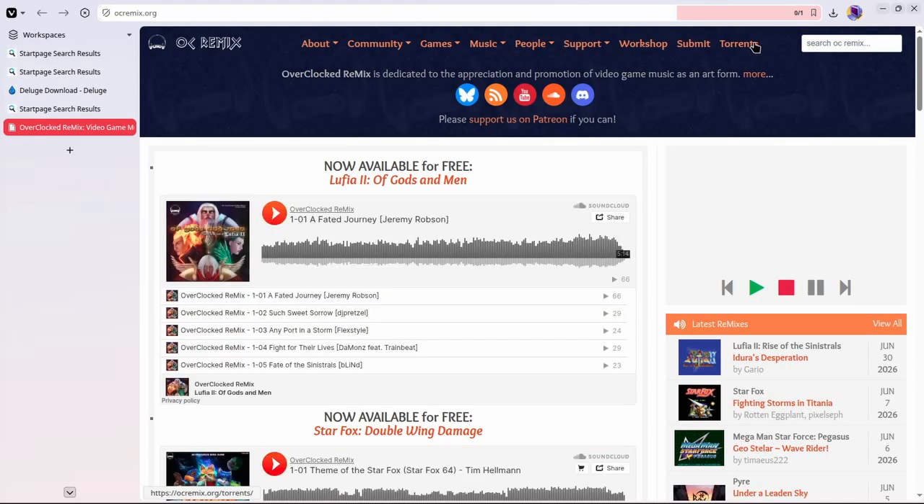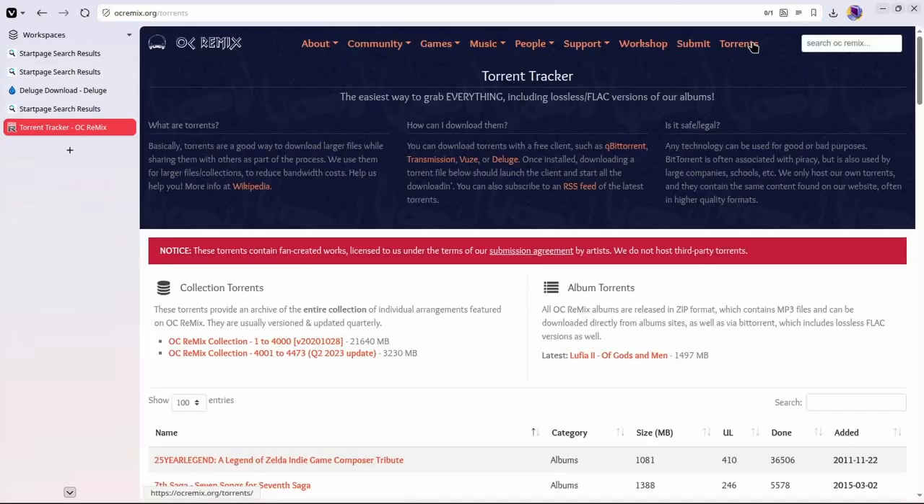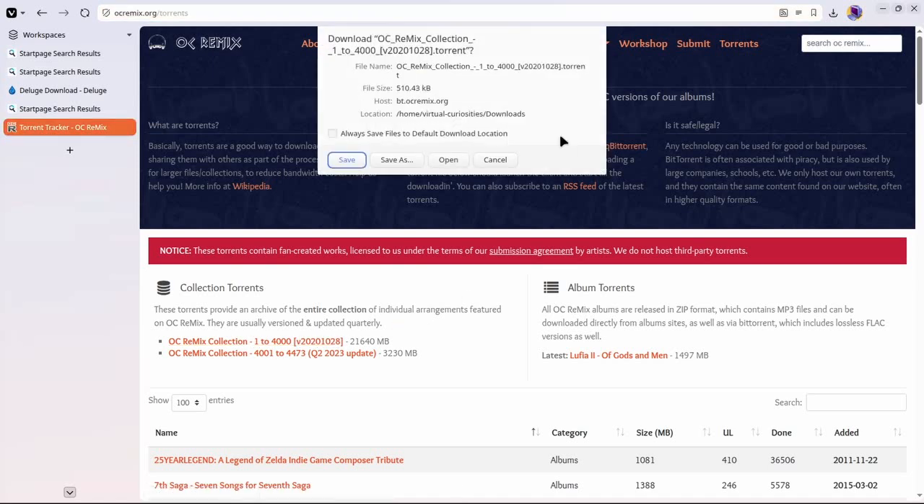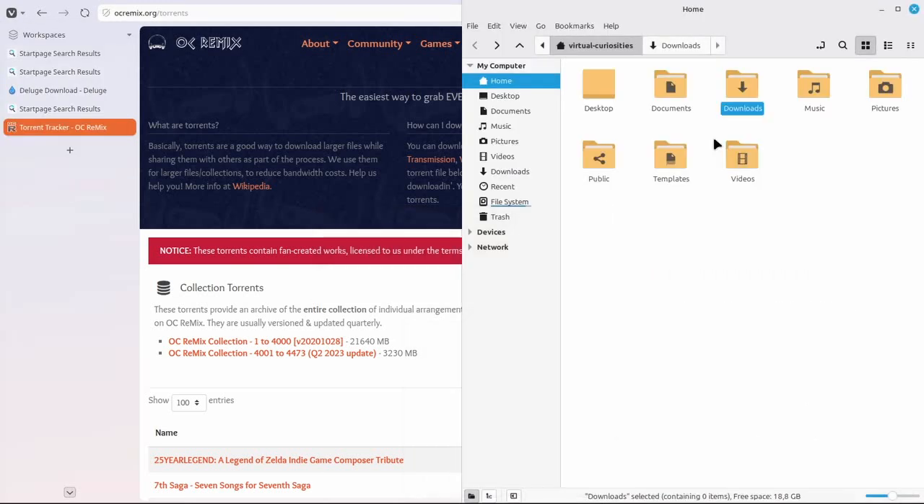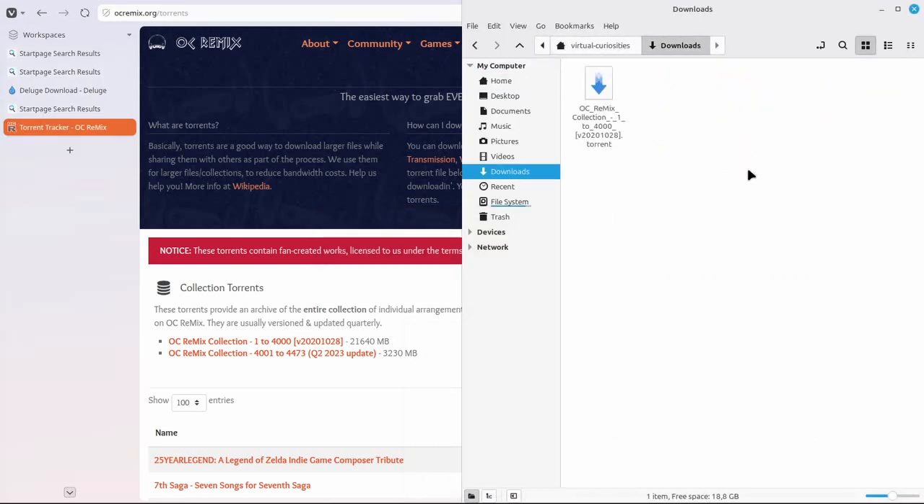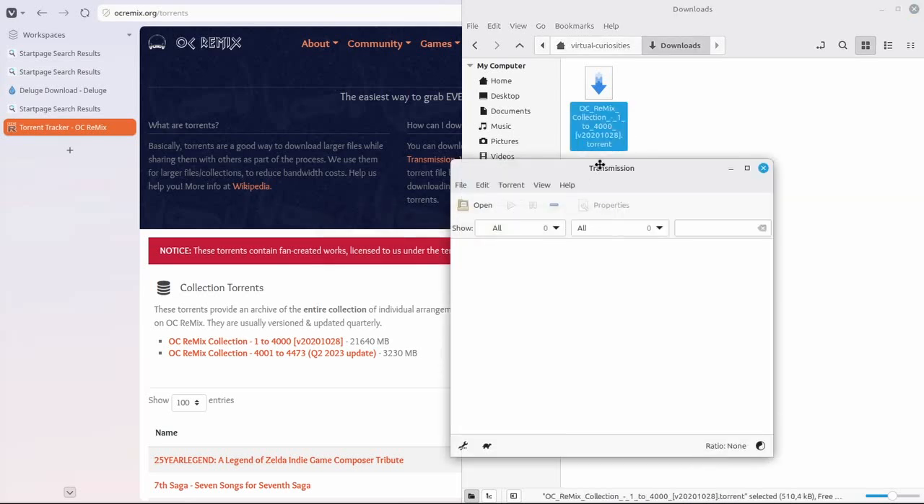Over here we have a link to the torrents hosted on the website. We are going to download this one, which contains 4,000 music files. What we are downloading right now is just a torrent file. After we download it, we will be able to find it in our Downloads folder. Observe that we don't have 4,000 music files here, we just have a single file with the torrent extension. We are going to open this file in our torrent client.